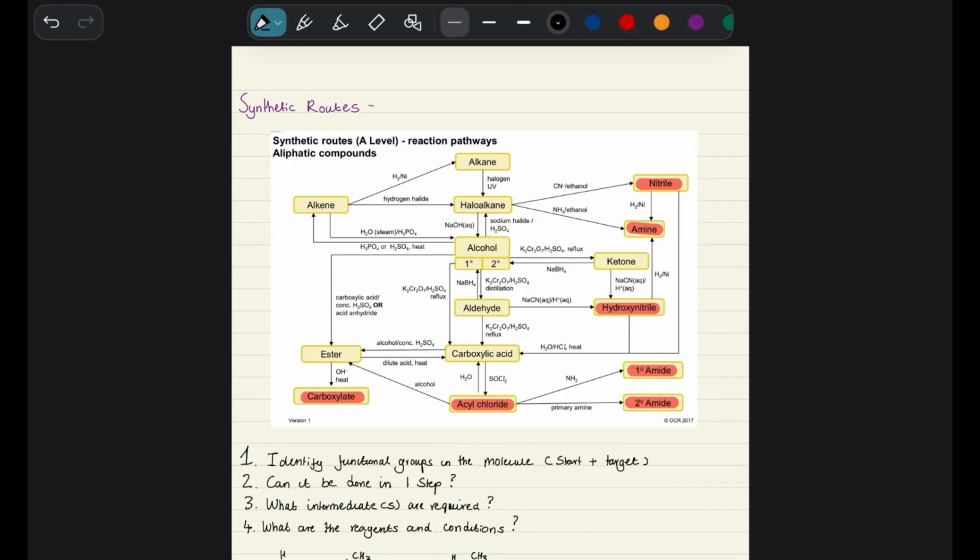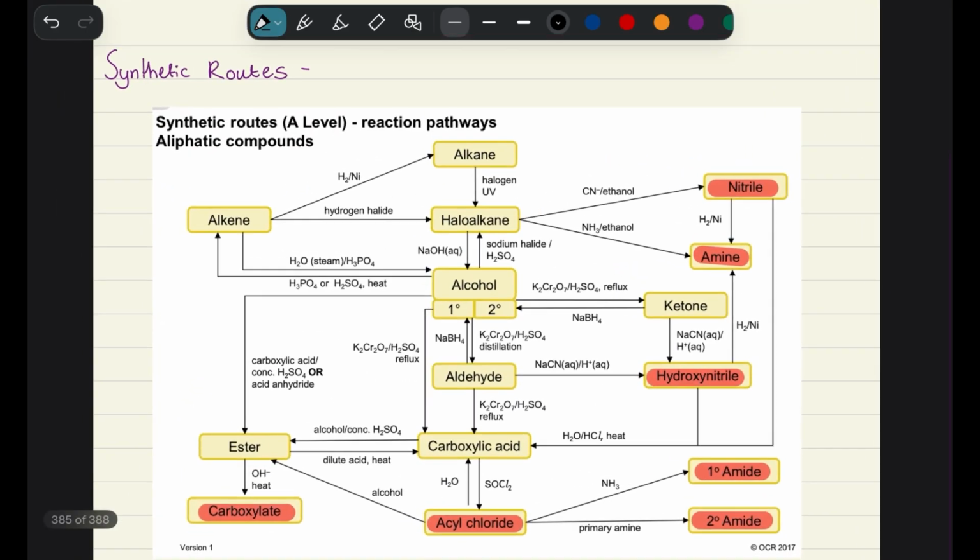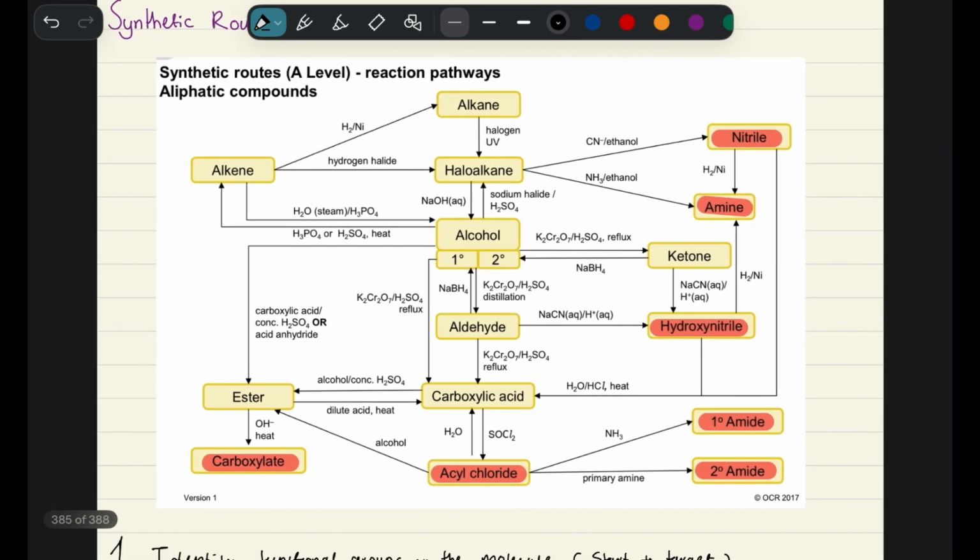Okay, synthetic routes. I was thinking of how do I go about teaching this? And unfortunately, a lot of it does come down to memorization and just practice and recall. So you can see here, you have this map. I'm using the one from OCR A-level chemistry. However, this is going to be the same for every single exam board.